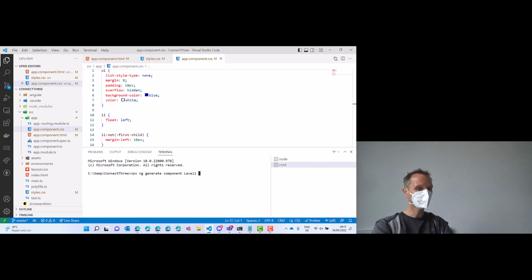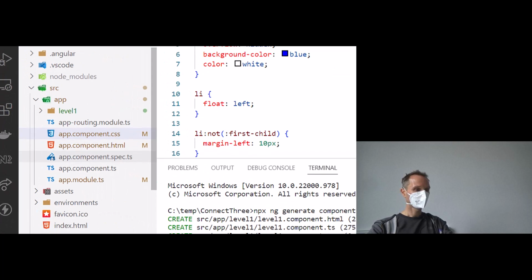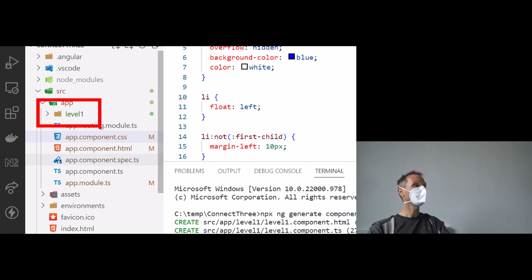What we can do, because we currently don't need it, is we can say skip tests. Tests will be a topic for later. And then you press enter, and that will give you, hopefully, if everything goes right, a folder which is called level 1. See?